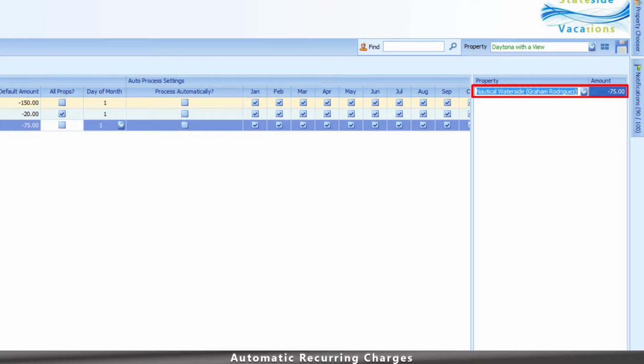We've selected Graham Rodriguez, but we don't charge Graham Rodriguez $75 for pool service. To override this amount, simply click on the column and enter the new amount. Since this is a debit to the owner's statement, make sure you enter a negative sign in front of the amount. Continue adding properties that apply to this highlighted recurring charge and make sure that you specify the amounts. Again, if it is a debit to the owner for recurring charges, make sure you enter the negative symbol in front of the amount.